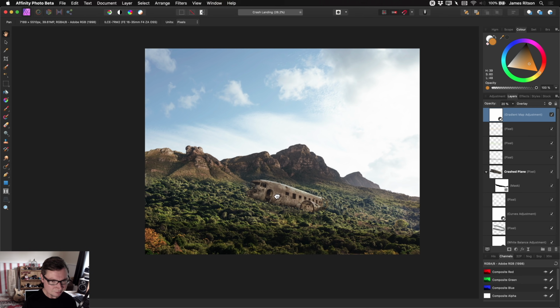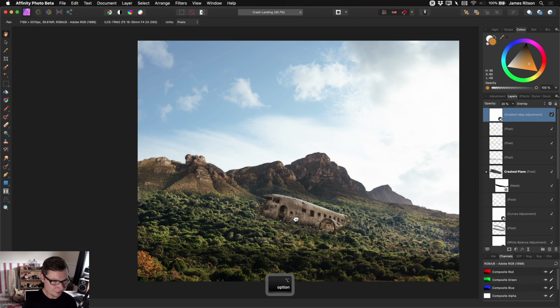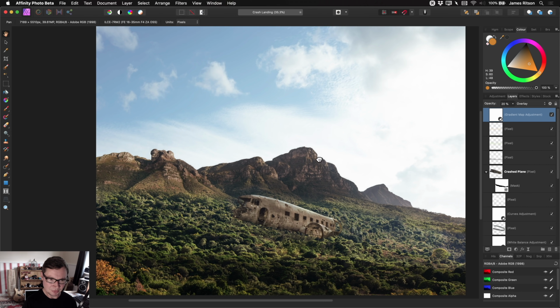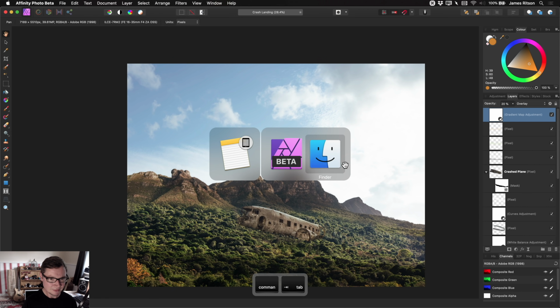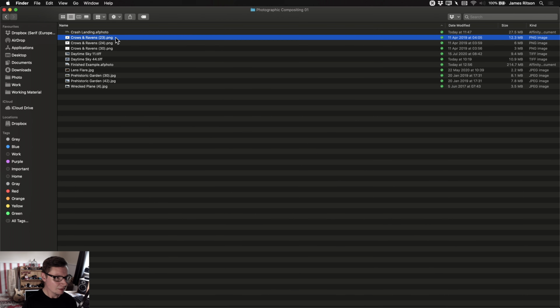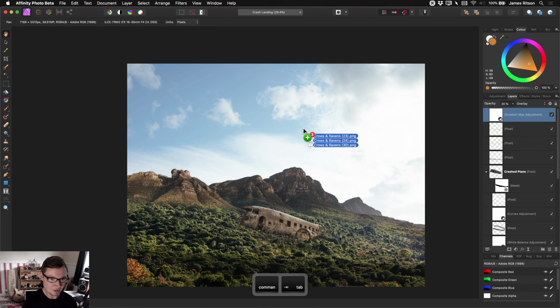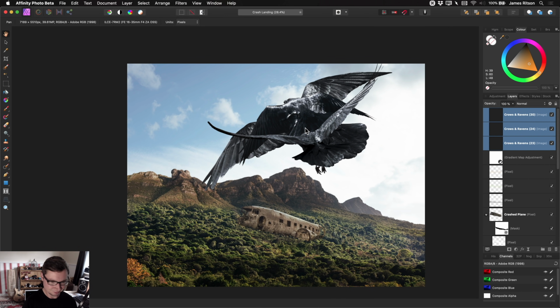Okay. Now the next thing I think I will do at this point is add another set of composite elements. So go back out to Finder. They come from a photo bash pack called Crows and Ravens. I've shortlisted 3 here and I'm just going to drag all 3 of them in at the same time, drop them into my document like so.